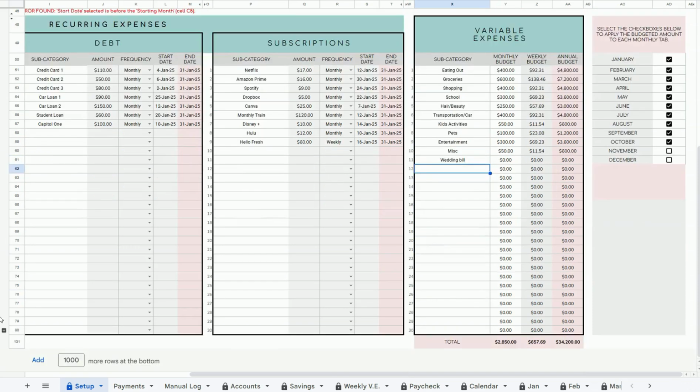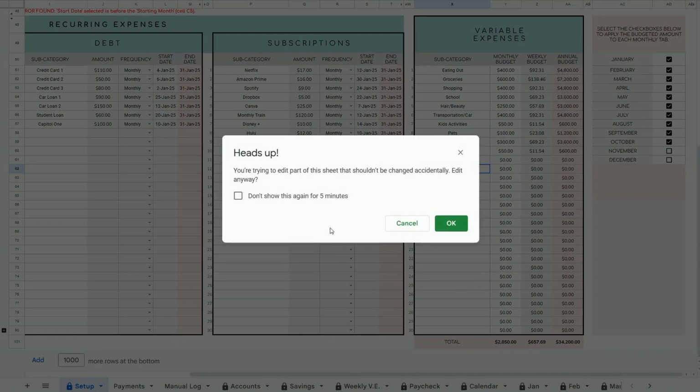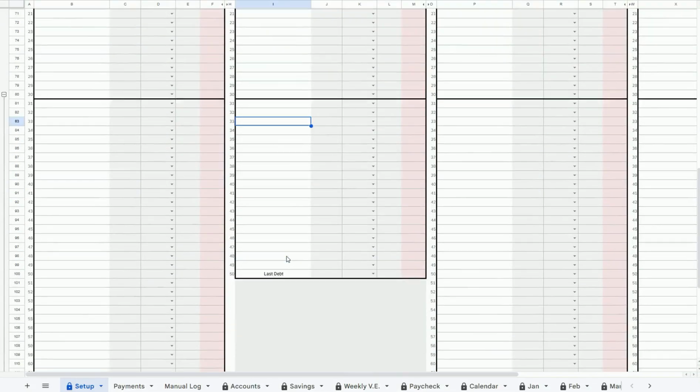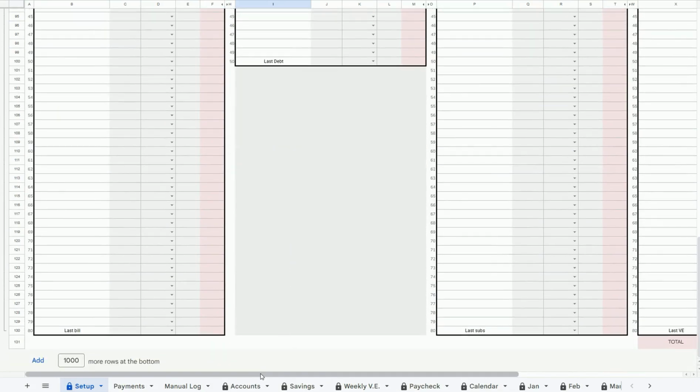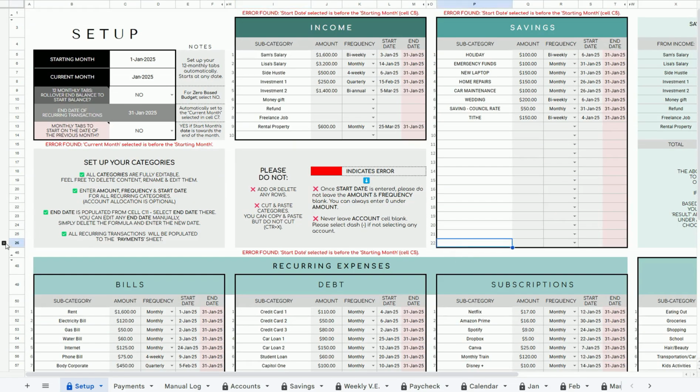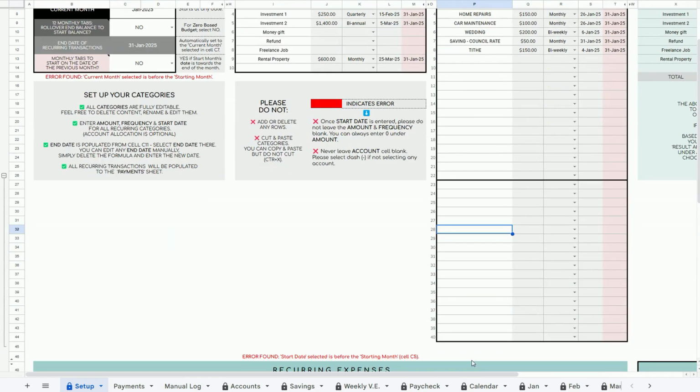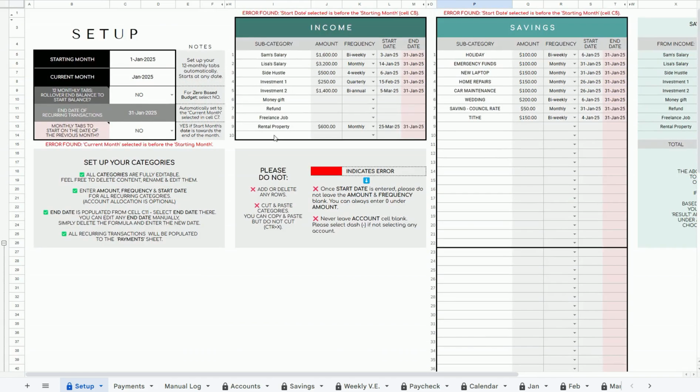If you need extra rows, simply go to this plus icon here and click on it. This message will pop out. You can check the box and select OK. And these are the maximum number of categories you can have for this template. The same for savings. Simply click this plus button here and you have up to 40 savings. If you need extra income categories, feel free to reach out to me.